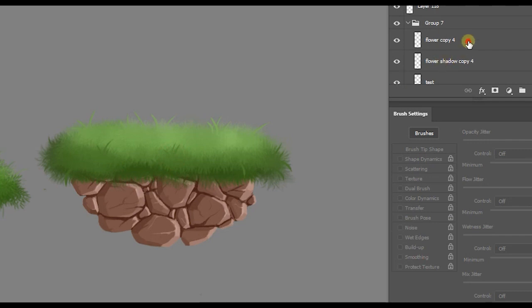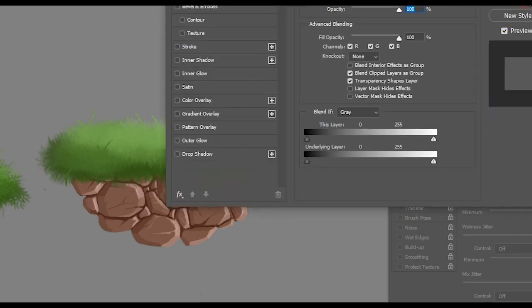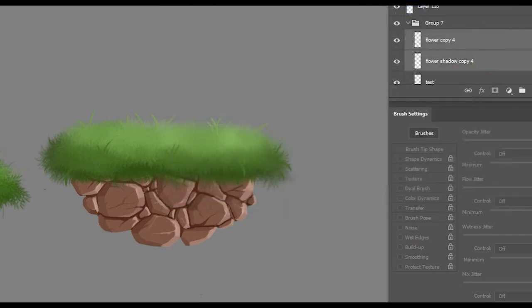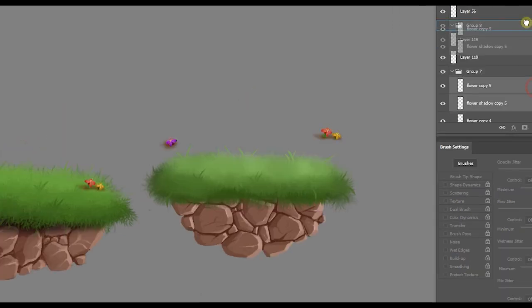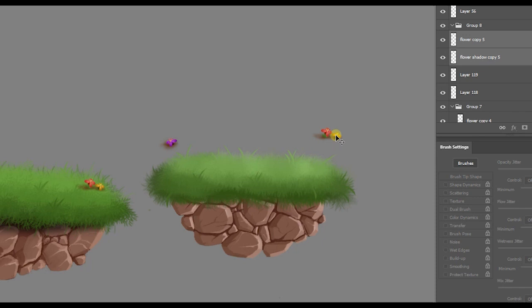When the grass is done, I will add flowers. In the earlier video, I have explained how to draw them. And don't forget to add shadow beneath the grass. Painting the platform made of stone is almost done. Now we want to talk how to create a tileable art asset for our game.